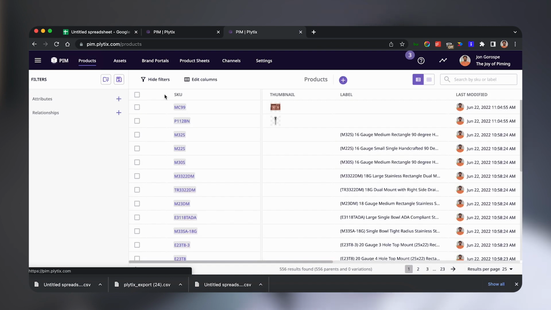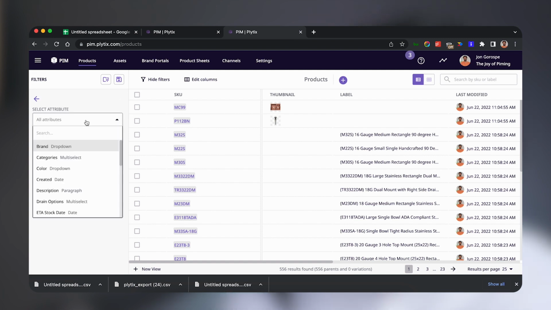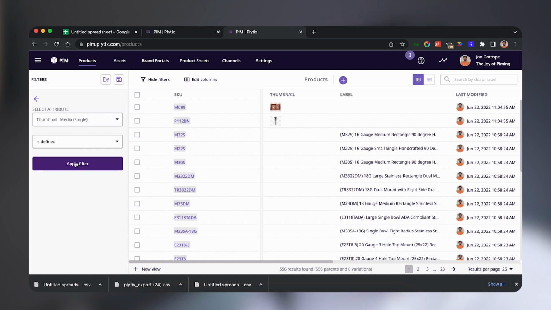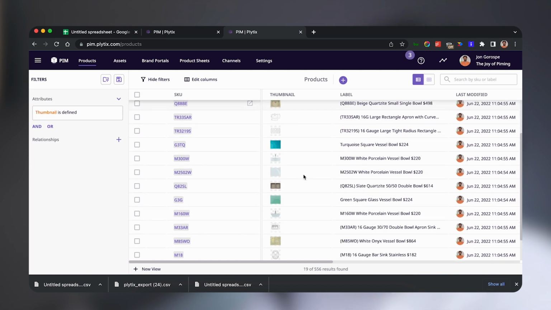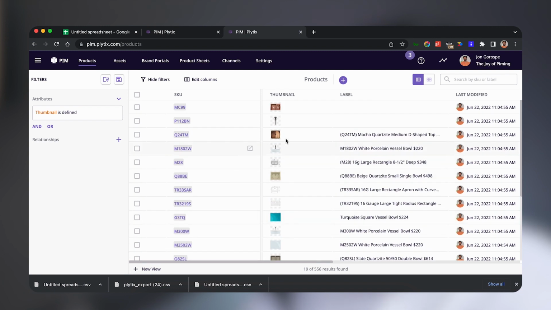And now you may see some thumbnails there, but hey, let's filter all of the ones that actually have the thumbnail. So I'm just going to filter thumbnail is defined. And you may see that I have these 19 products that I got imported that already have the thumbnail.